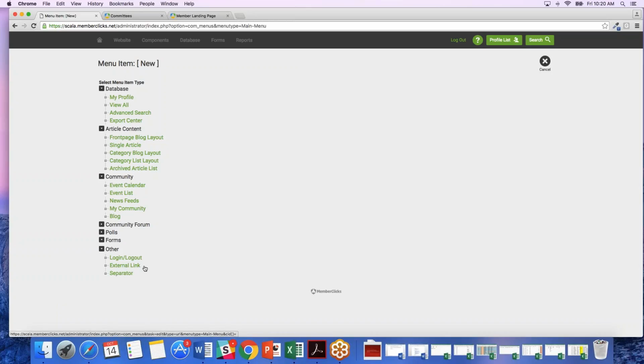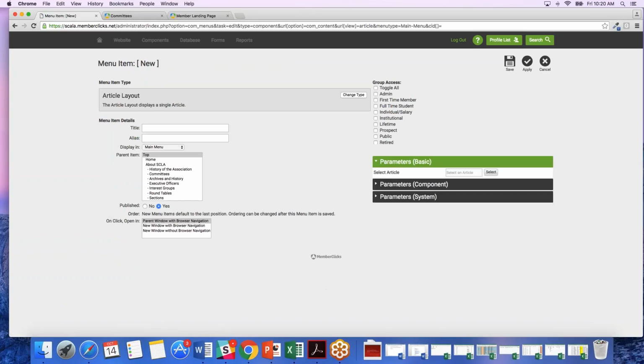Sometimes this one's used especially if you are in association with a lot of other associations, or if you have a national organization or something like that. In this case, we're just going to do this single article. We'll create our title, which I always like to make the same as what I named the article, just because it keeps things straight.